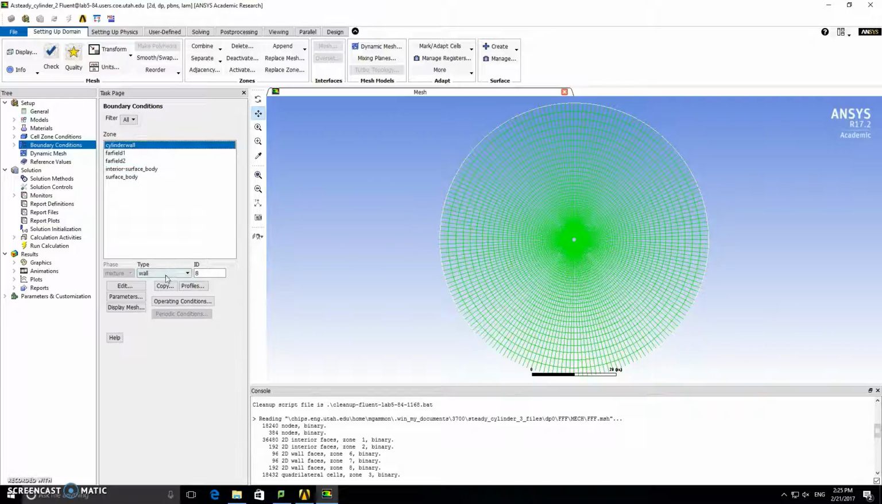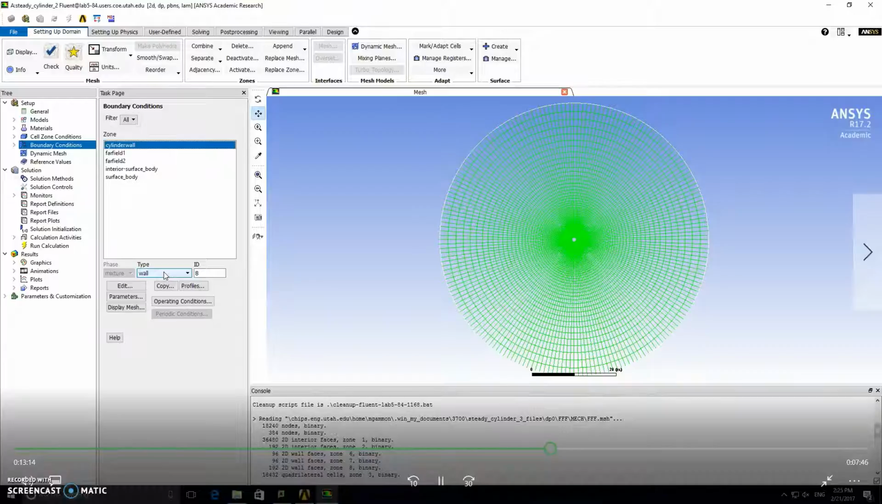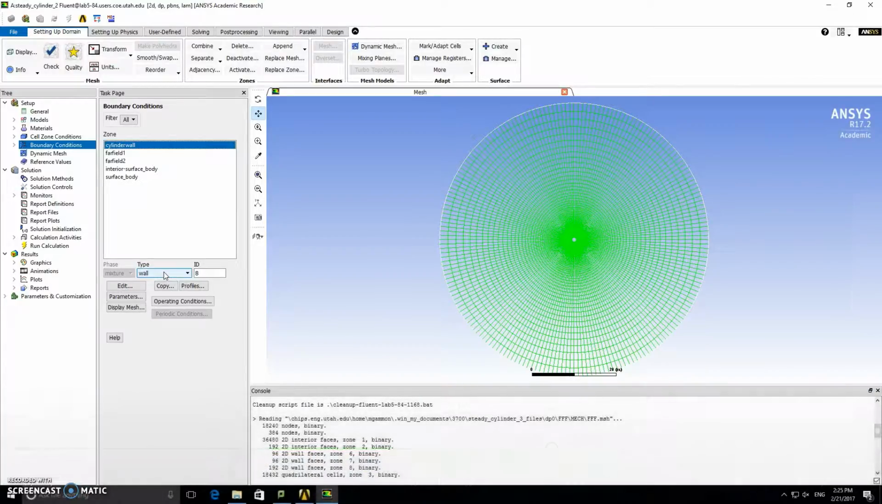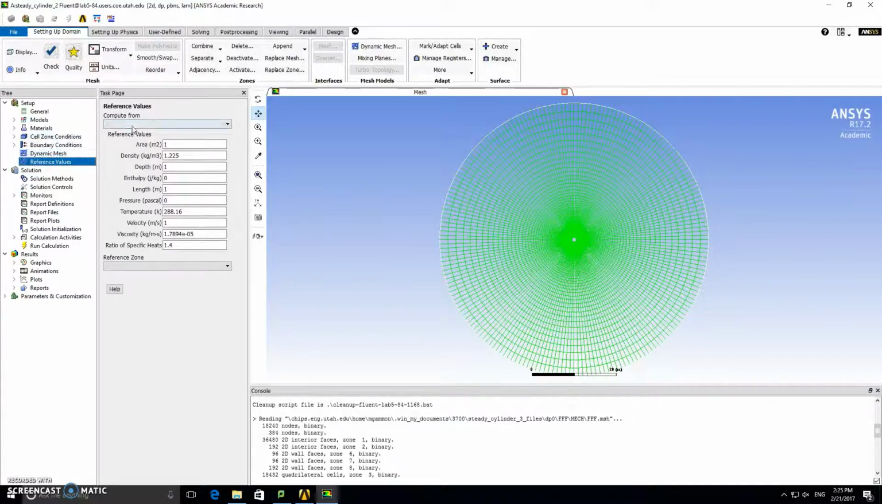Once we do that, we're going to go to cylinder wall. We're going to make sure it's set on wall, and just leave it on wall. Alright, once we've set up our boundary conditions, this is all the boundary conditions we need to do. We're going to go to reference values. This allows us to change what the fluids are based on, so we're going to change compute from blank here. We're going to switch that to far field 1. This sets up our reference values to how we had initialized it in far field 1.